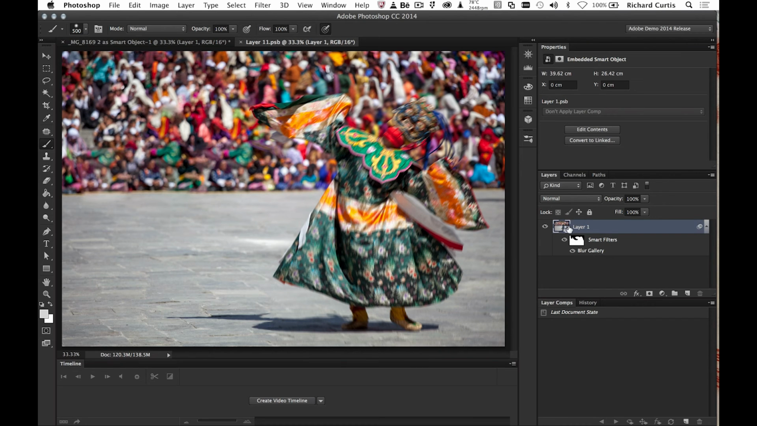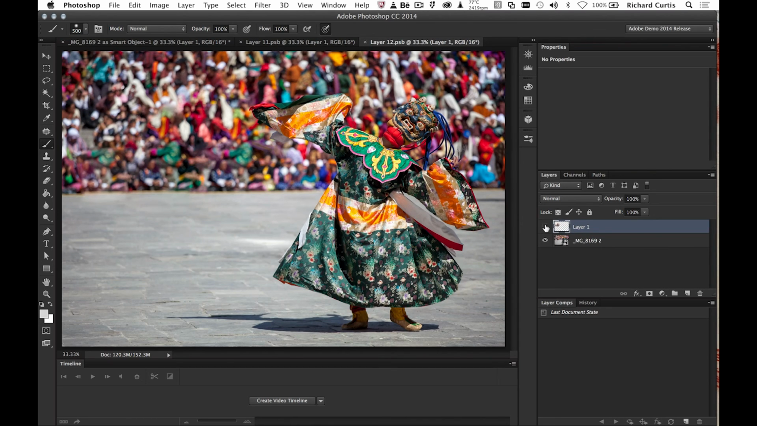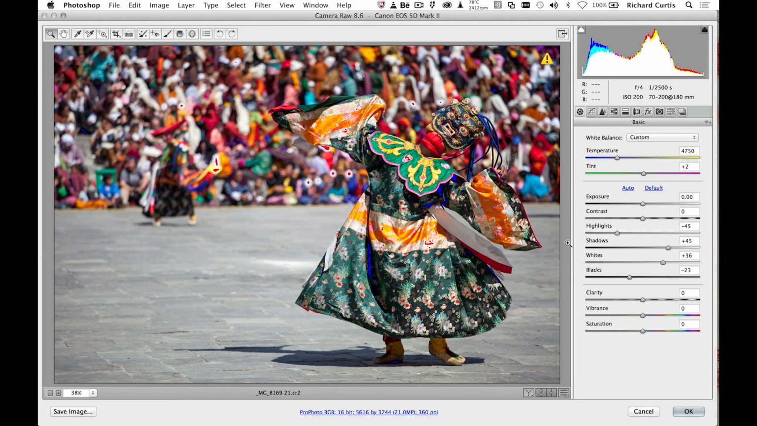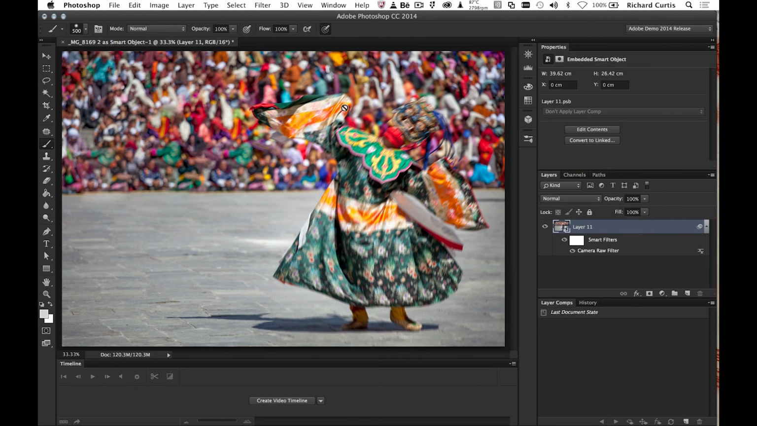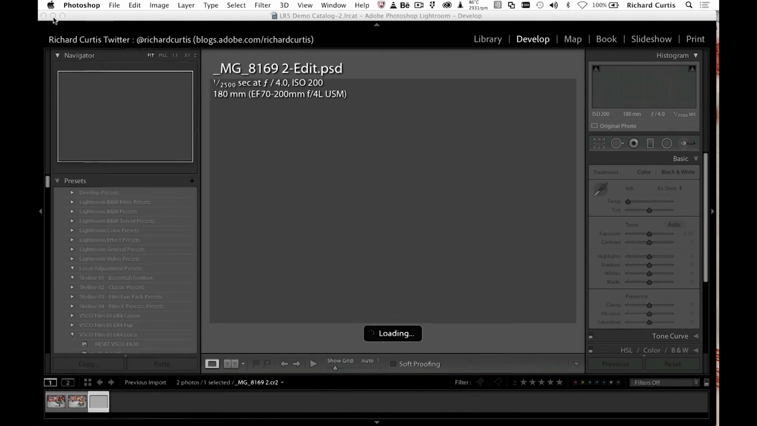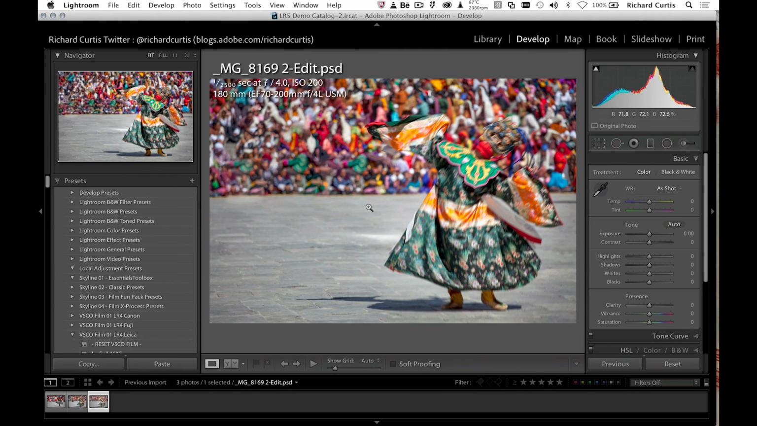If I want to go back and look at the patch, I can go back, it shows me the patch. And if I go back again, I can go into the original raw file with the original Lightroom adjustments. If I now save the file as a PSD using Command S on a Mac or Control S on a PC, that will save it to the same location as the original raw file and will be available then in Lightroom. You can see now in Lightroom I have my image, which is a PSD, and you can see the blur effect on the dancer, and the effect has been applied.